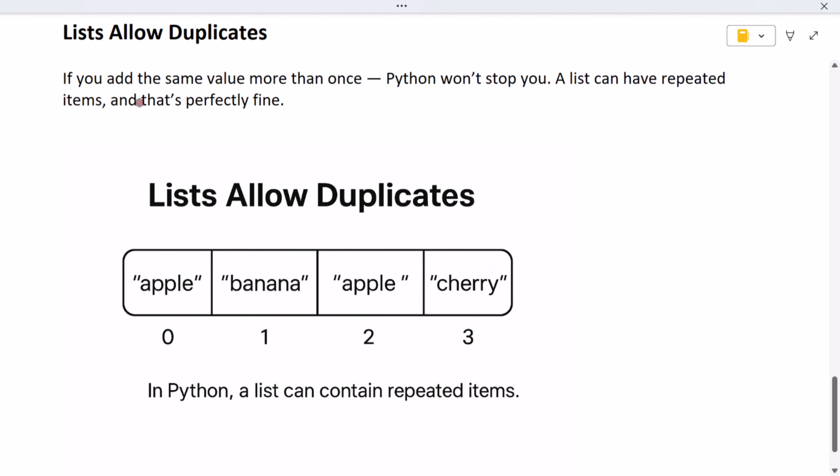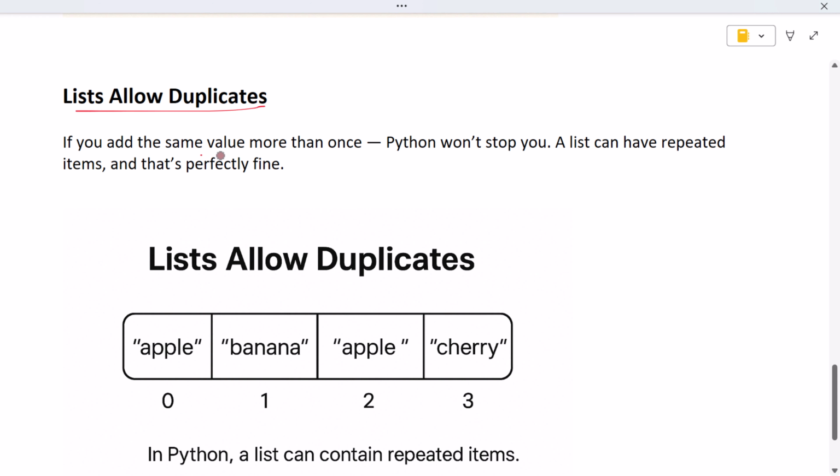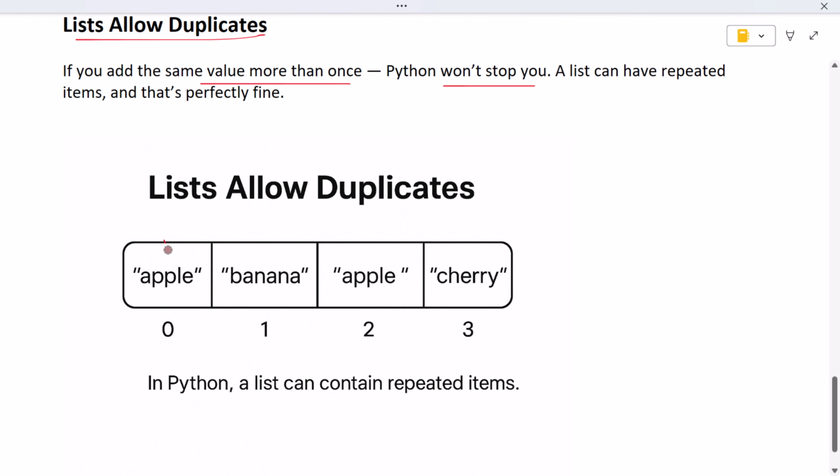Fourth, lists allow duplicates. If you add the same value more than once, Python won't stop you. Let's say you create a list with the values apple, banana, apple, cherry. Notice something? The word apple appears twice, and that's perfectly fine.